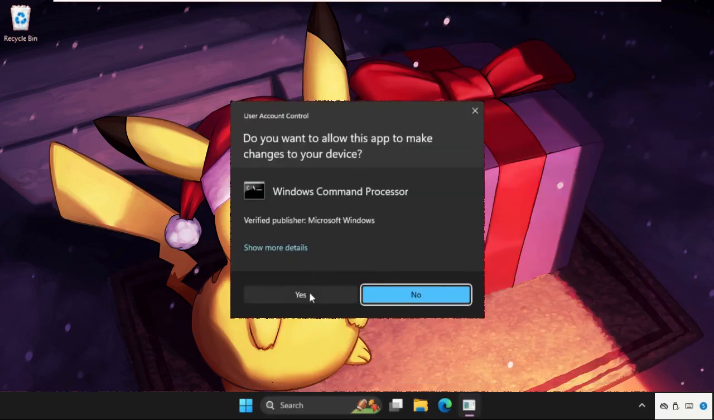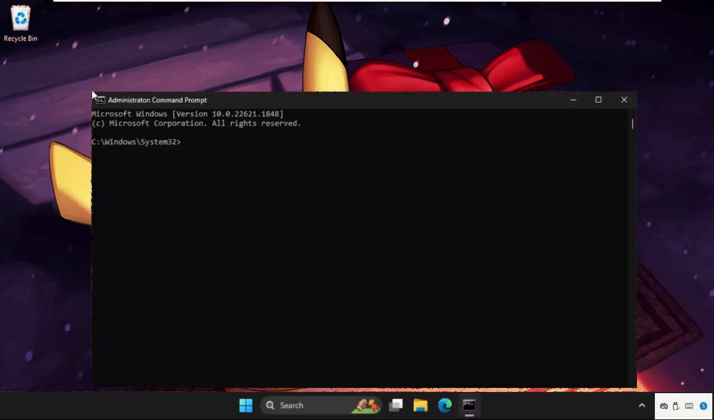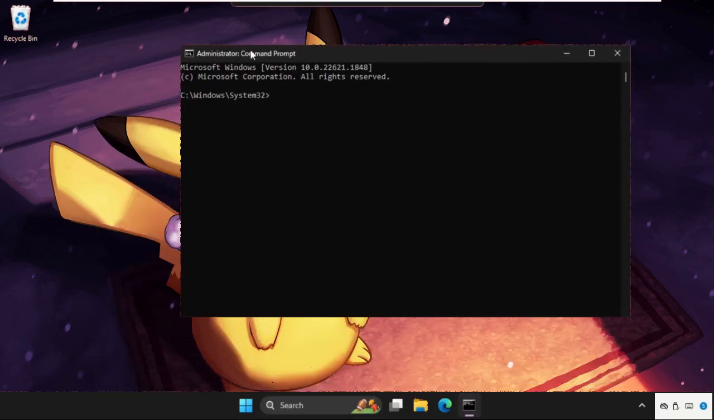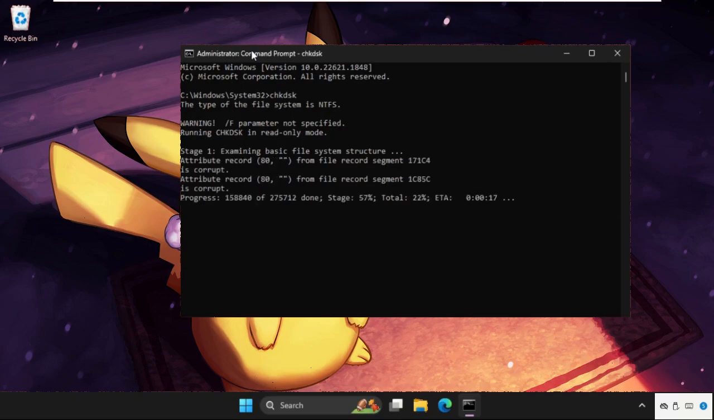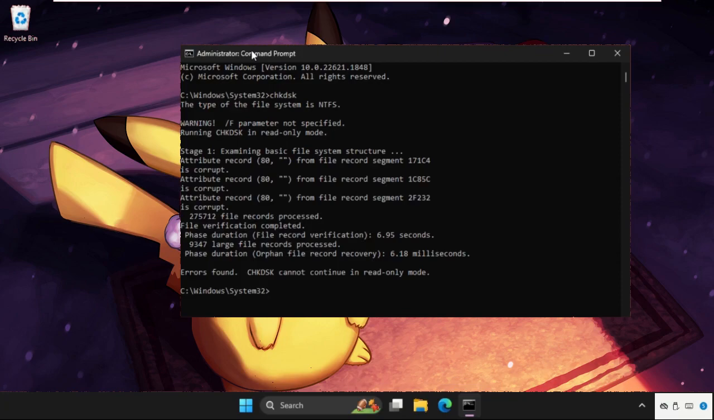as administrator. Select yes. Now we need to execute some commands, so type all these commands carefully and hit enter to execute them. Type in chkdsk and hit enter. This will take a few seconds to complete the process. Once done, we need to execute the next command, that will be prompt, and hit enter.